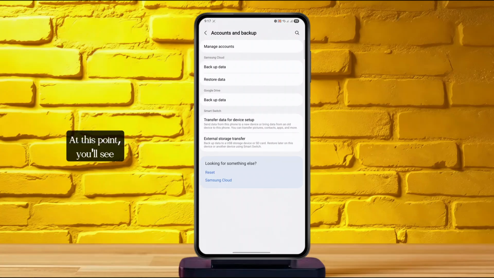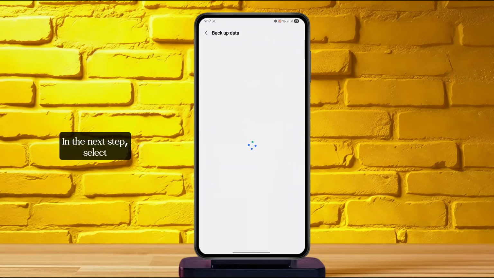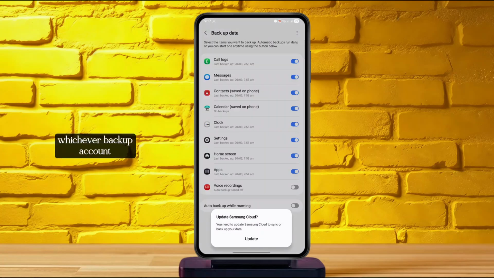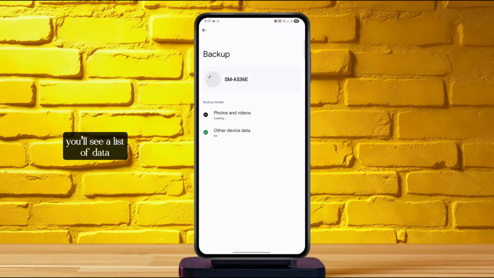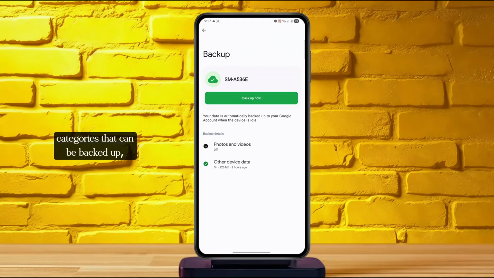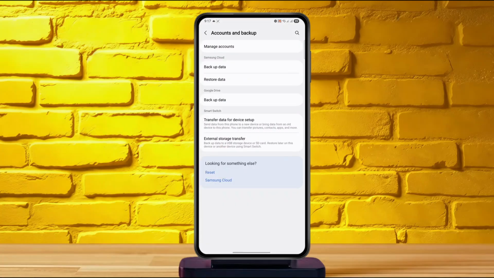At this point, you'll see available backup accounts on your device. This could be Google Drive, Samsung account, or any other brand account depending on your device. In the next step, select whichever backup account is available on your device and sign in if prompted. Following this, once your account is selected, you'll see a list of data categories that can be backed up, such as contacts, apps, settings, and more.